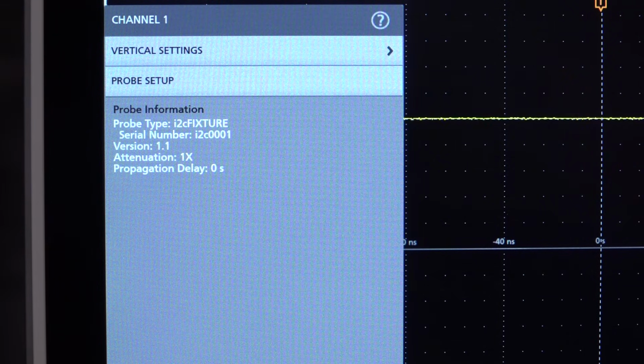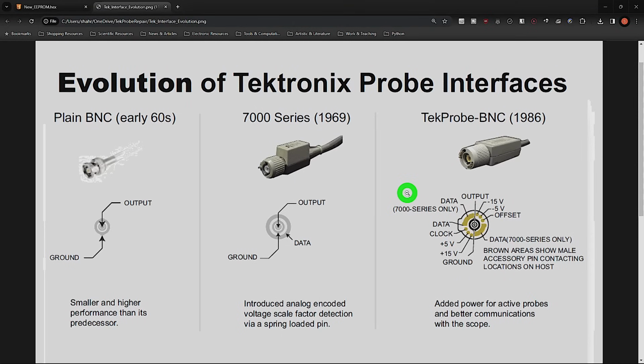It's worthwhile taking it apart. So let's see what kind of interface we're actually dealing with. This is the TekProbe-BNC, which I'm interested in reusing. That's the optical probe that I showed you.